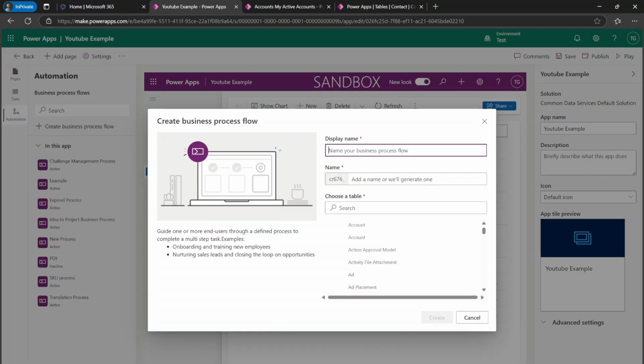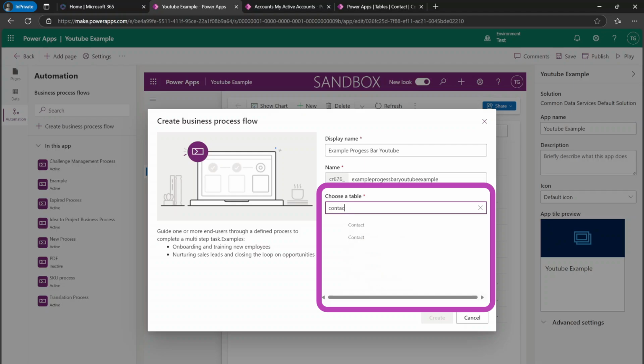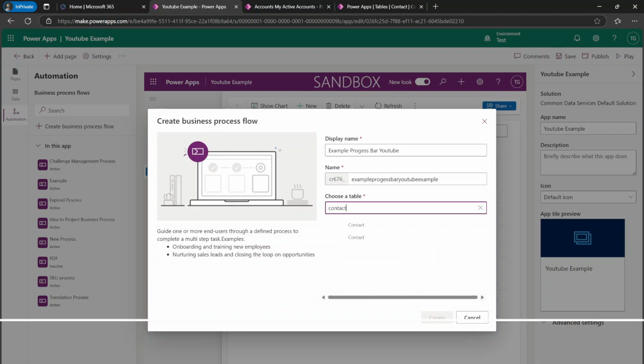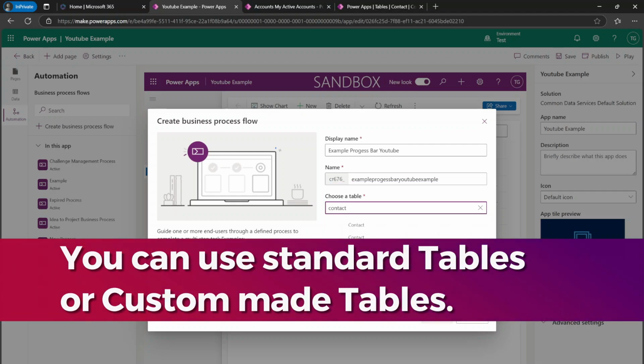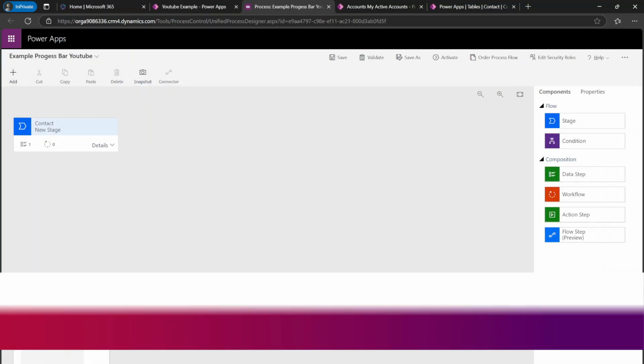The first thing you need to do is give the process flow a name. I'll name it example progress bar YouTube, and it will automatically fill in the logical name, but you can adjust this if you want. Then we select the table it runs on. I am currently using the standard contact entity, so there are two of those in my environment. I guess it will be the first one. If it's not, then we have to go back and select the other one. Then we hit create, and it will start creating the template of our business process flow.